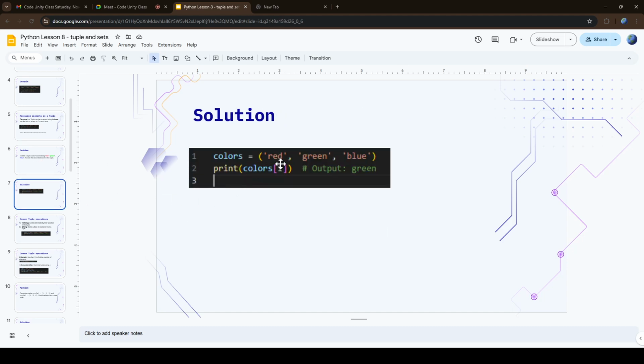Same way in the solution, I'm trying to print the second element in the tuple. So you say index 1, because 0, 1, and then 2, that's how indexes work. If you do that, then you get the output green, because that's the second element. I hope you understand that now. Let me know if you still don't get it, and I'll try to do a better job explaining. But yeah, let me know.